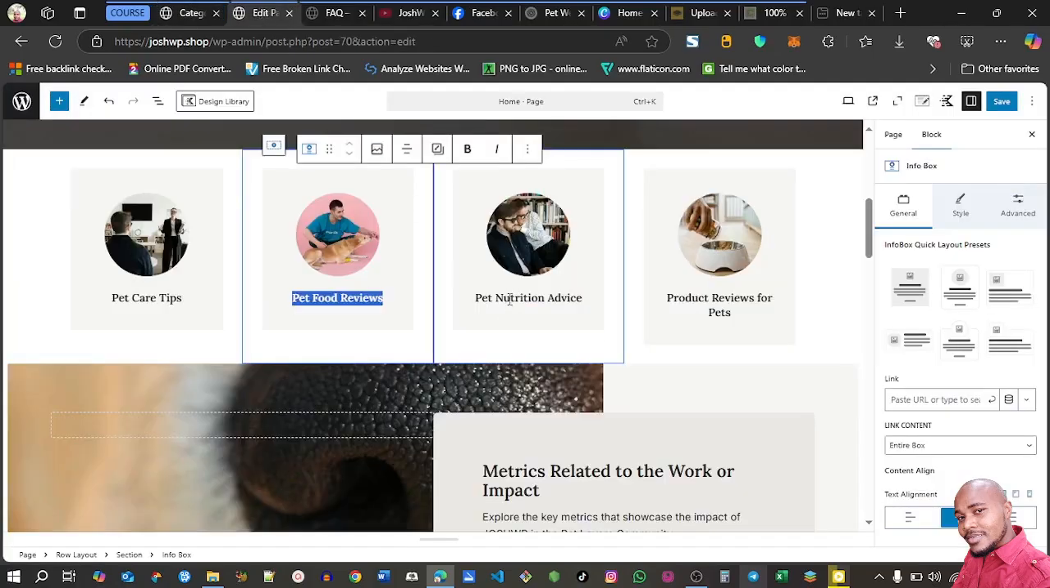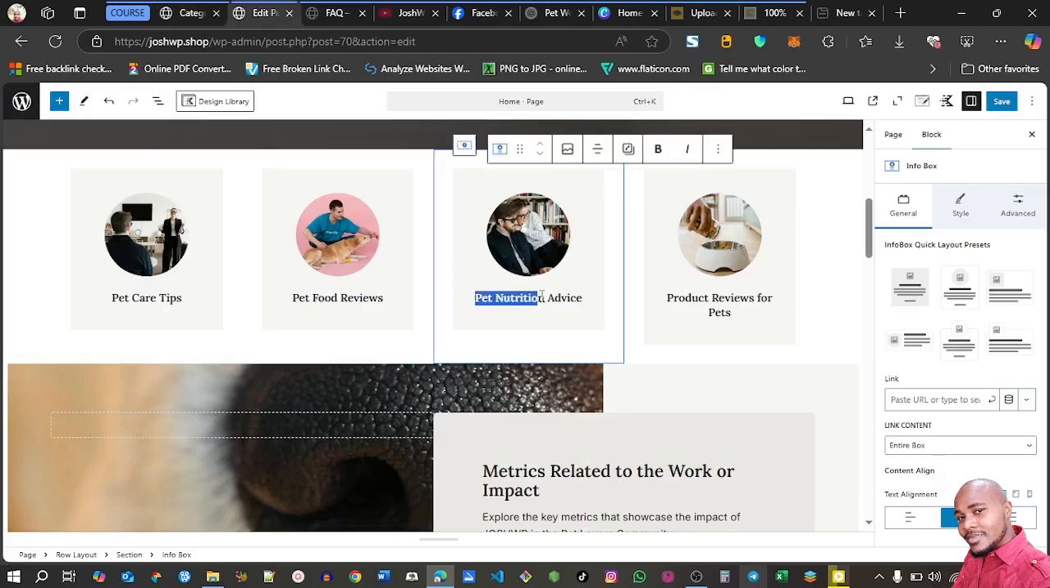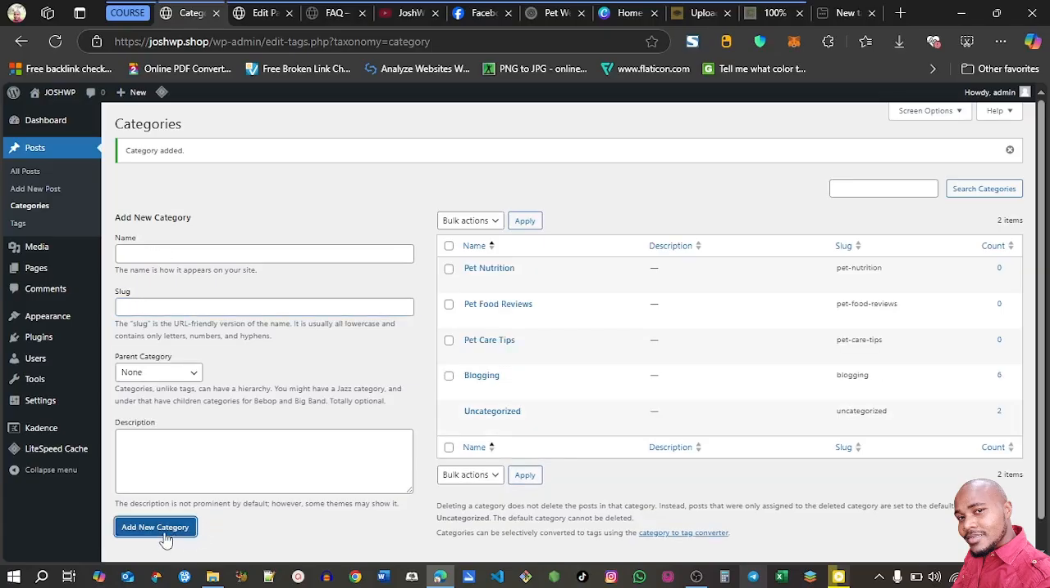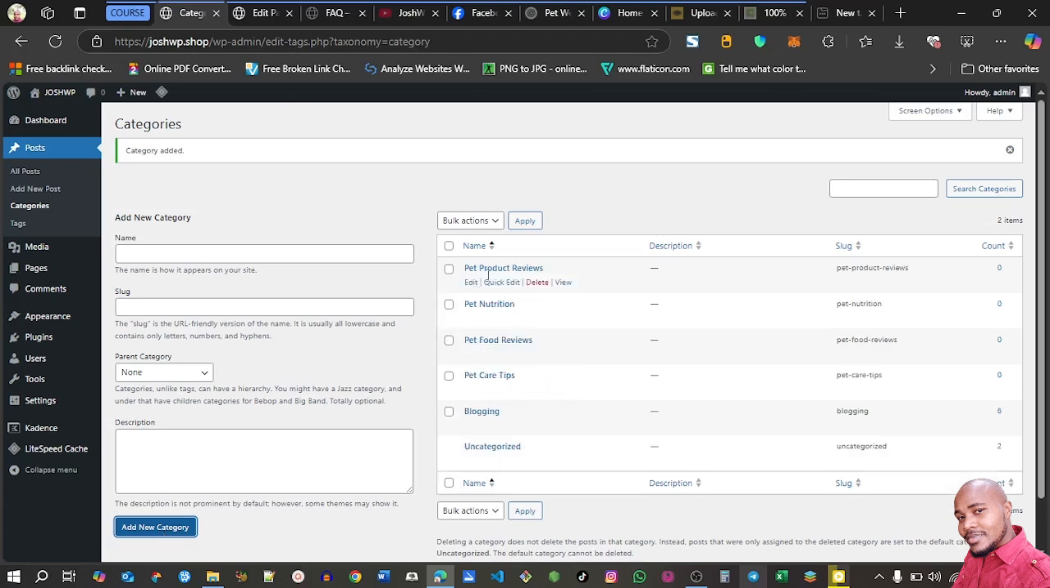Then I want to go to pet nutrition. So we just click on pet nutrition alone, and pet nutrition, remove the space, replace it with a hyphen, and update it. So now we have all the categories here.